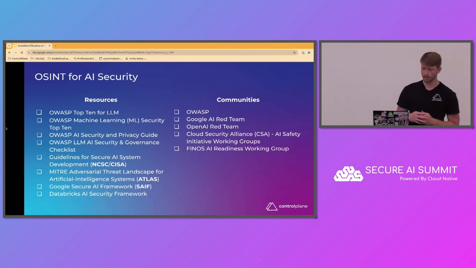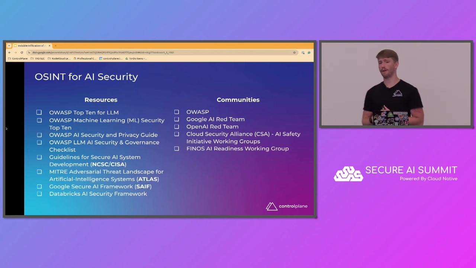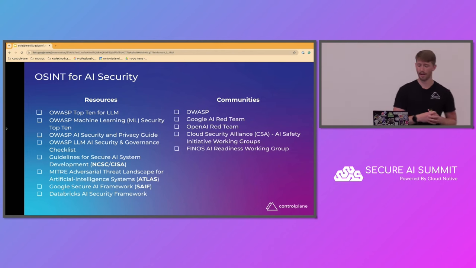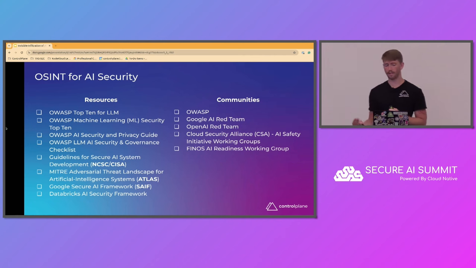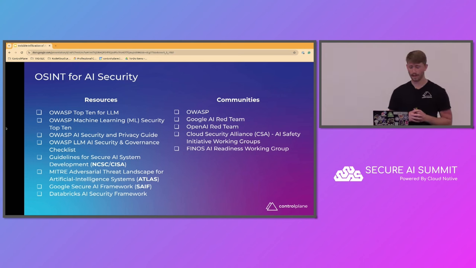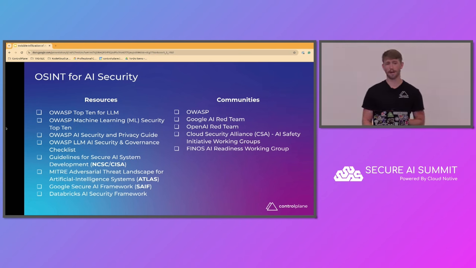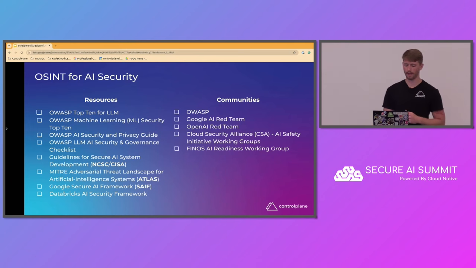As far as communities are concerned, OWASP is a huge one that has picked up a lot of steam and traction around AI. The Google AI Red Team, OpenAI Red Team, and I think an NVIDIA AI Red Team has started to crop up as well. Cloud Security Alliance, or CSA, has an AI Safety Initiative Working Group. And then, of course, the FINOS AI Readiness Working Group, which I wholeheartedly encourage you to check out and hopefully contribute and participate in.